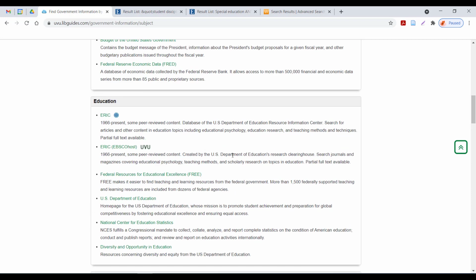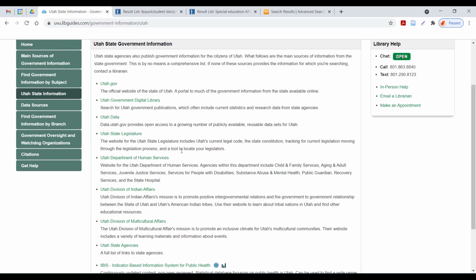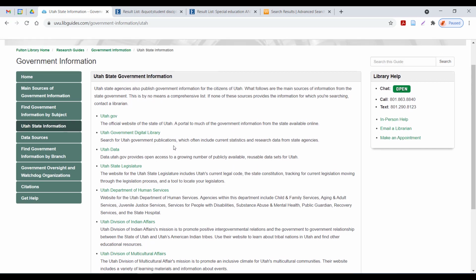If you're struggling with using government information, I'm happy to discuss good ways to find either state or federal government information. We do have some Utah state government information as well, but there are many, many, many other sources of government information that aren't listed on this guide, so always feel free to reach out.